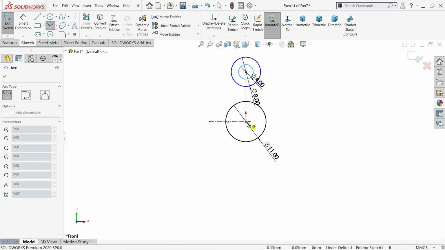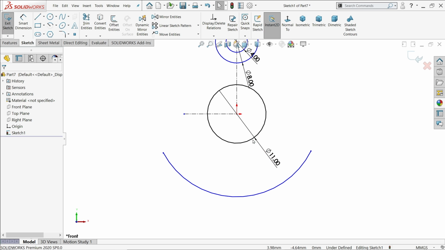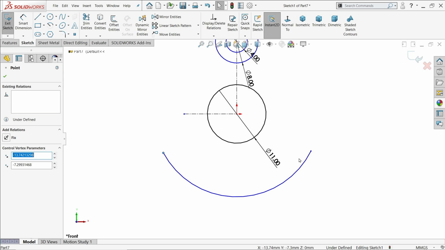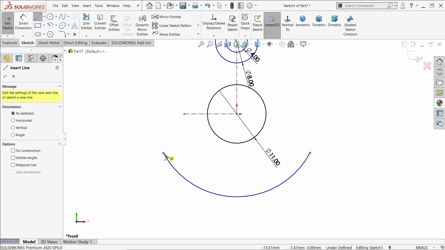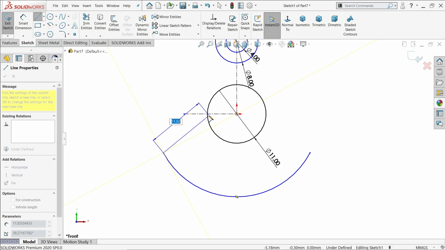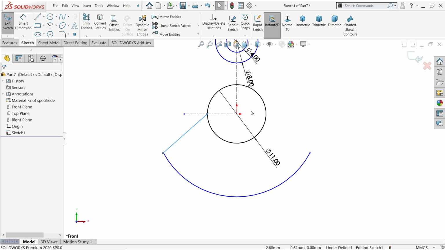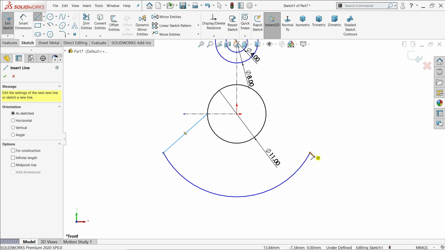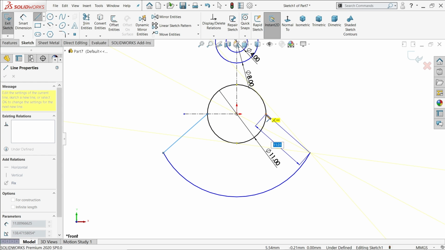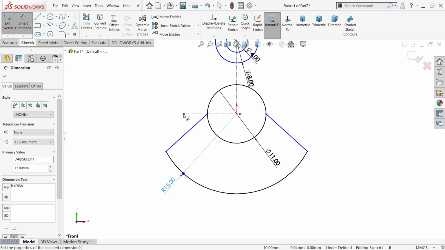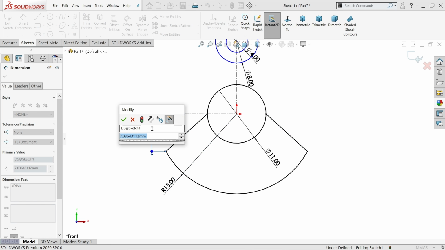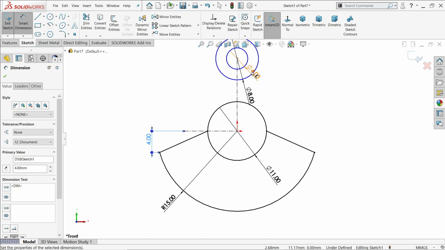Center point arc, exit. Now let's click these two end points, horizontal line, and connect to here, and same, connect this point to here. Okay, let's define this. This radius 15, vertical length 4 millimeter.